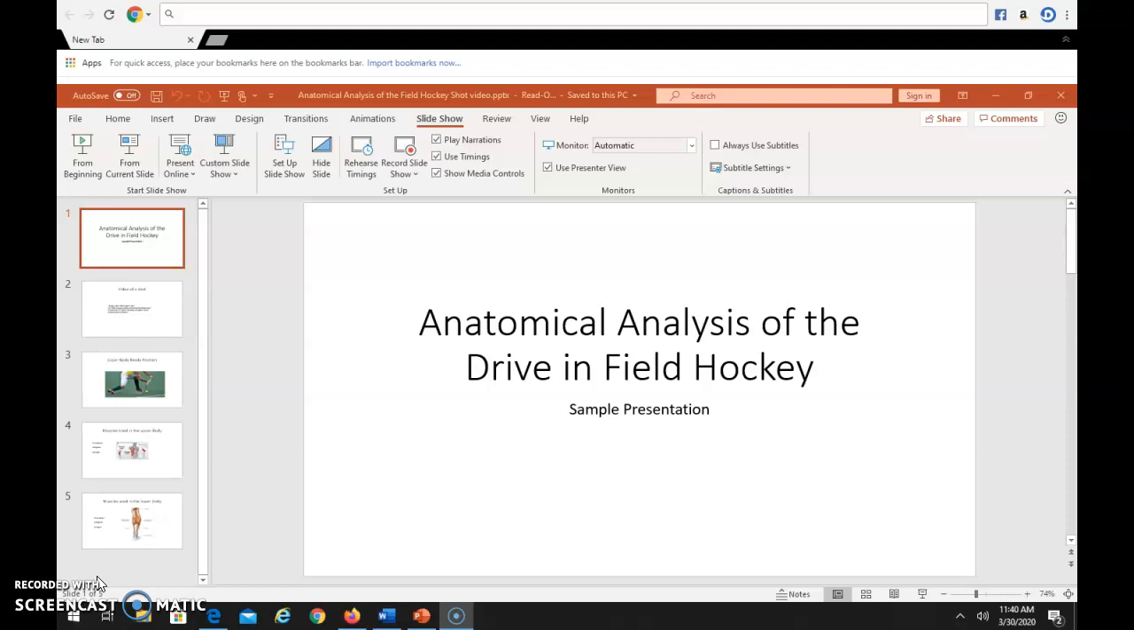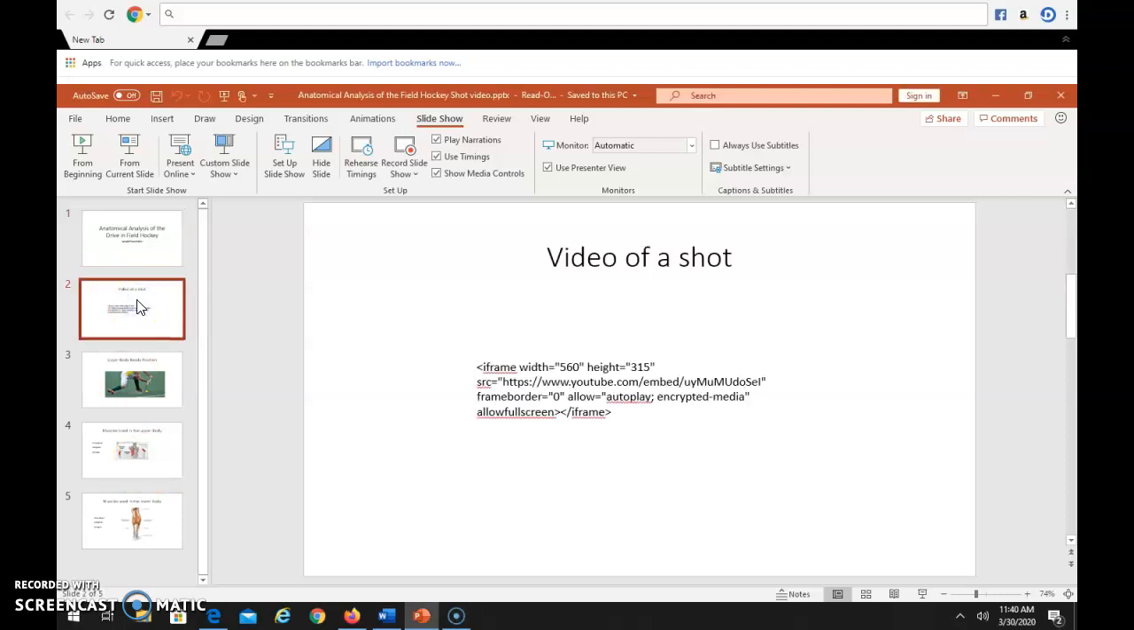All right, so let's move back to this particular anatomical analysis of the drive in field hockey. What I'd like you to do for your first slide is post a video of whatever particular skill you chose. If it's a layup in basketball, post a short video of shooting a layup. It doesn't have to be one of you two. It can be something you find online, and that would be great. Just a short video of the whole skill, start to finish.